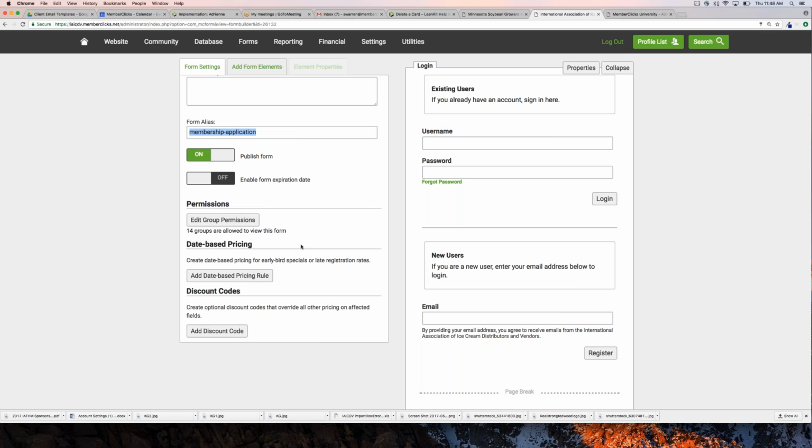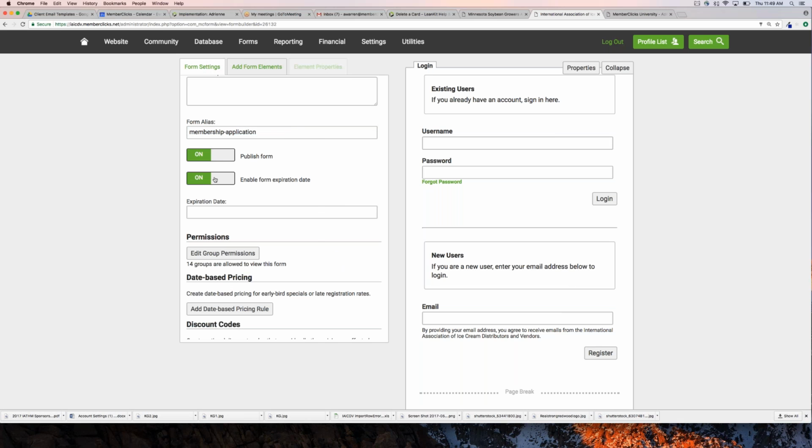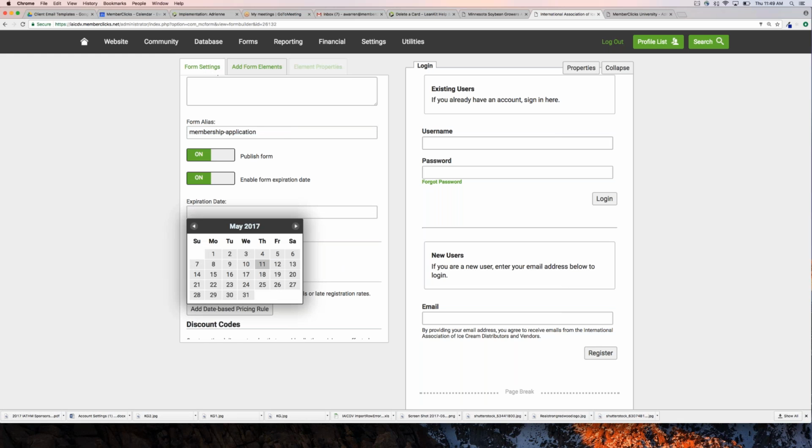Now for a membership application, you won't need to enable an expiration date, but for an event registration, you would want to select an expiration date. So on that date at midnight, the form will be expired, meaning even if it's still linked up to the front of your website, nobody will be able to access it. It'll just give them an error message.